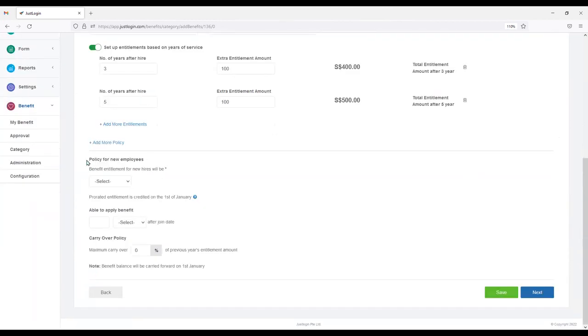The next part will be the policy for new employees. So here you can set the benefit entitlement for new hires, whether it will be prorated or if they get the full amount. If it's prorated, it will be credited on the 1st of January. Okay, for the full amount, it doesn't matter when they join the company, they will just get the full amount for that month. You can also set whether they are able to apply for benefits during probation or after probation.